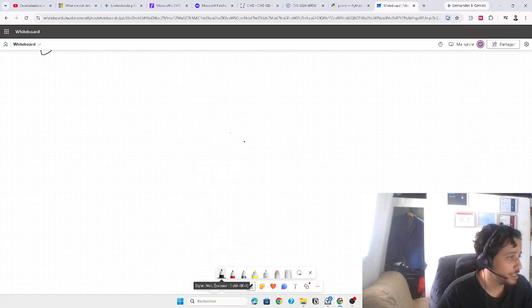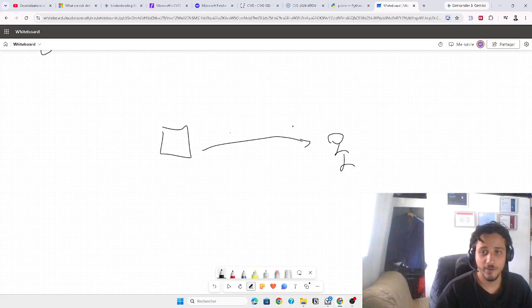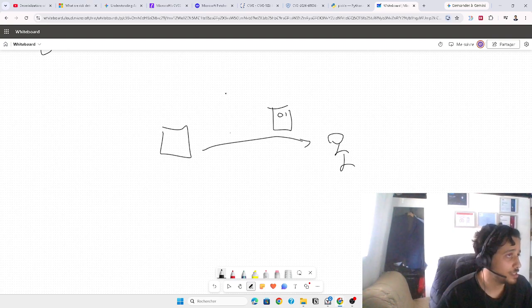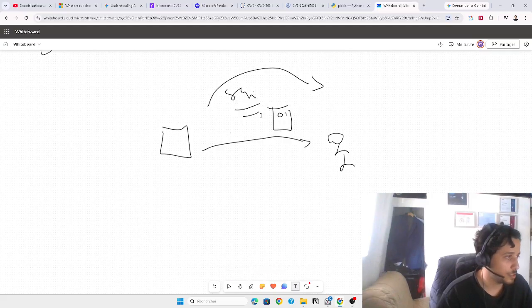We have data. This is our server. We work with our server. Our server gives us a binary file, like I said, for our conversation with machine learning, for anything. This is called serialization.